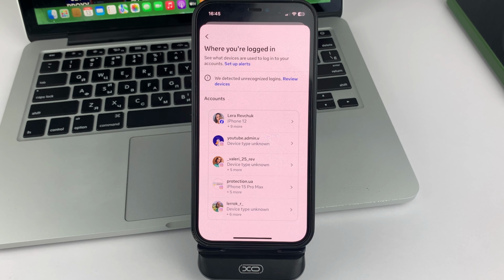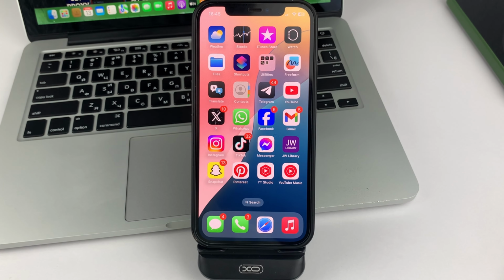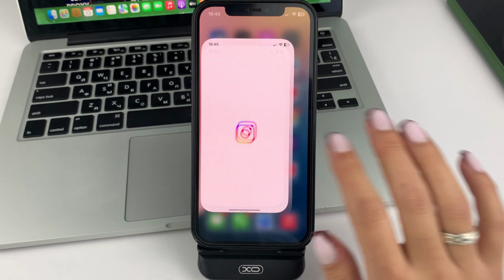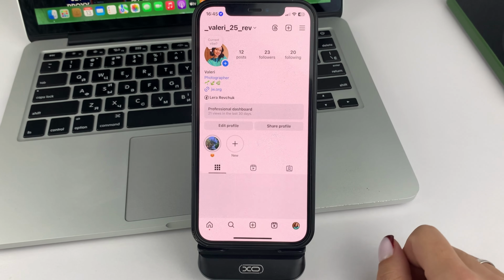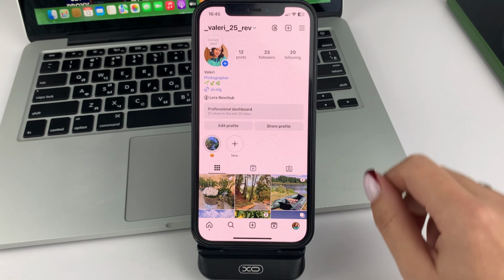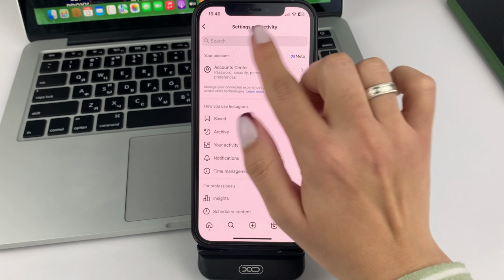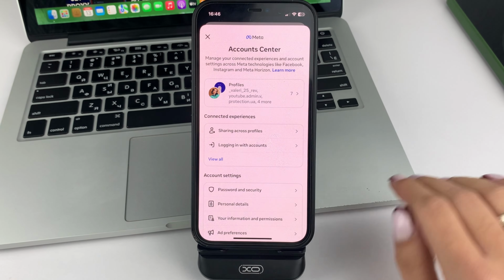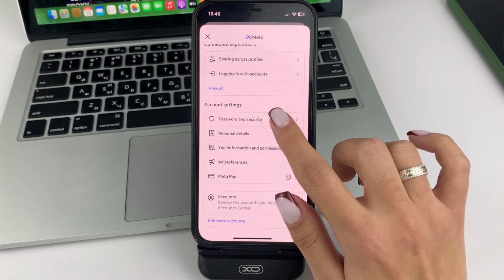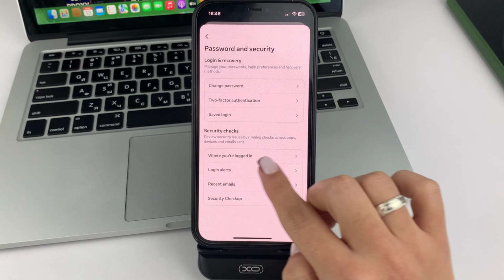Let's get started. And now I'm going to show you everything step by step. First of all, friends, you will need to open the Instagram app itself. Now on the bottom right, click to go to your page. On the top right, select the three bars. Next, you will need to go to Meta Account Center. Here, scroll down a little bit, select Password Security, and select this option.